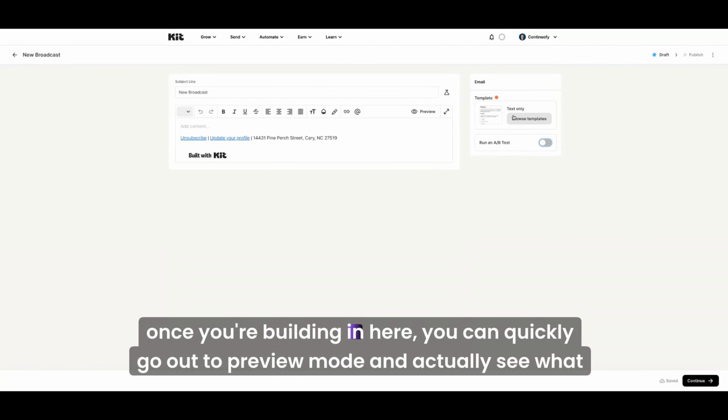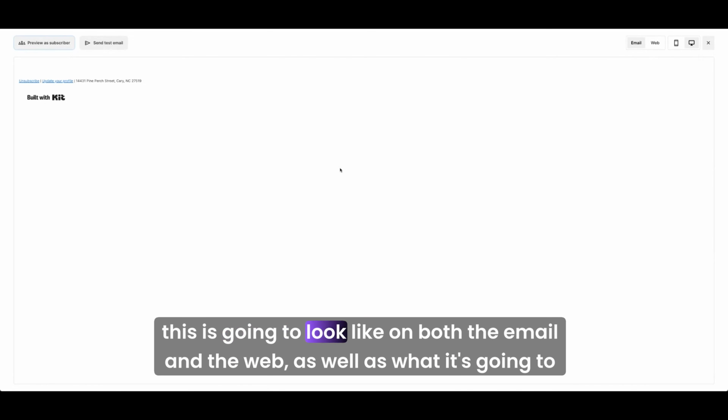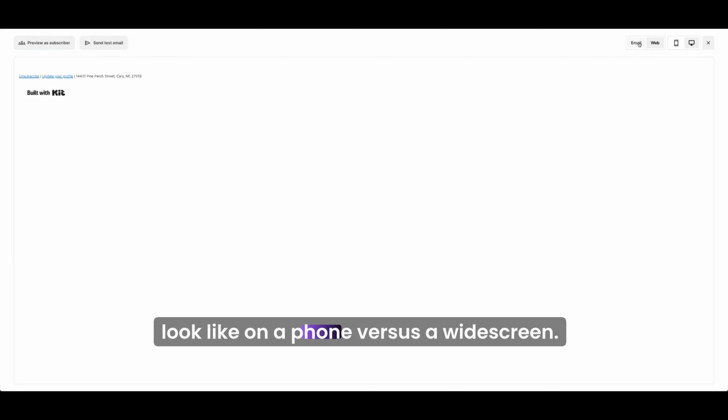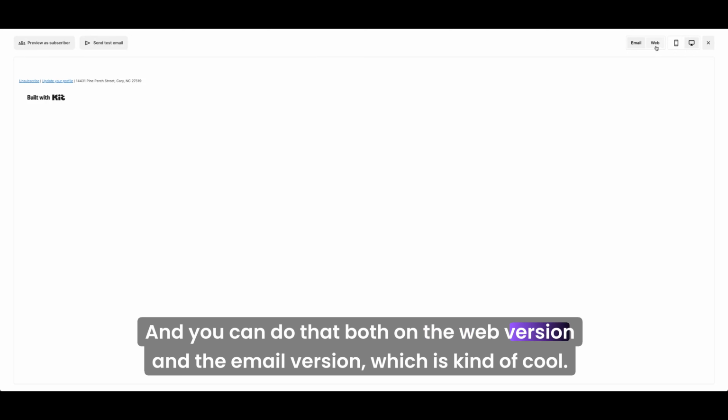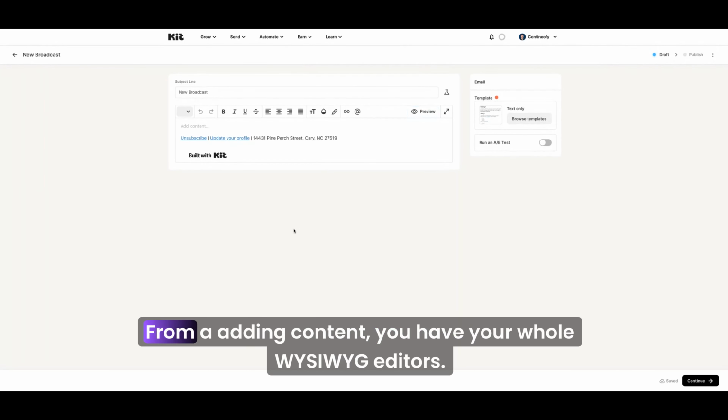Once you're building in here, you can quickly go out to preview mode and actually see what this is going to look like on both the email and the web, as well as what it's going to look like on a phone versus a widescreen. And you can do that both on the web version and the email version, which is kind of cool. You get the preview.